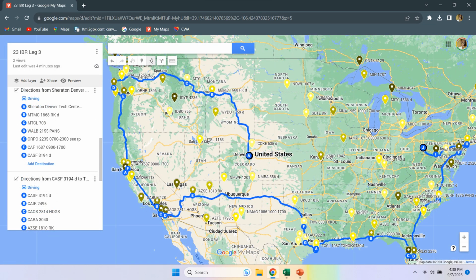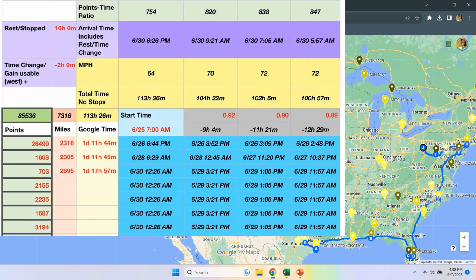Okay, let's really break down this route we just made. This is a monster ride. You can see here, this is worth so many more points than the routes we put together earlier. 85,536 points.